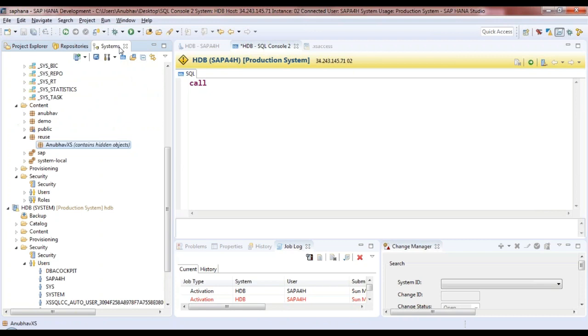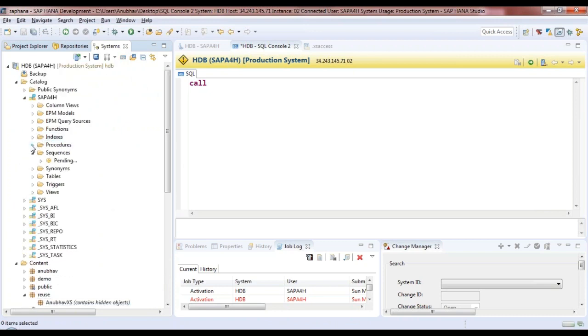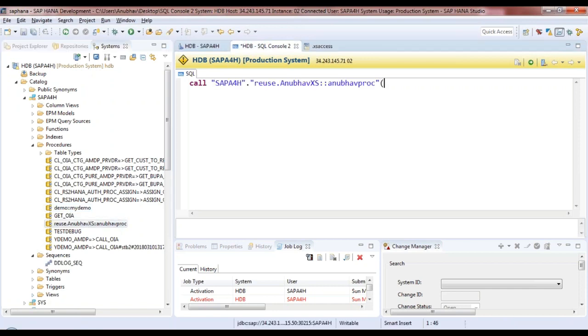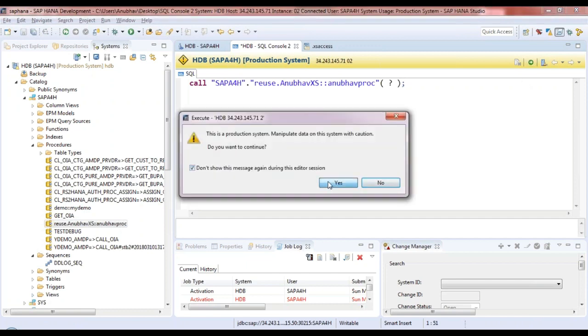I don't know. Maybe I just go to the systems view and try to drag it from here, and then just put a question mark and execute this.